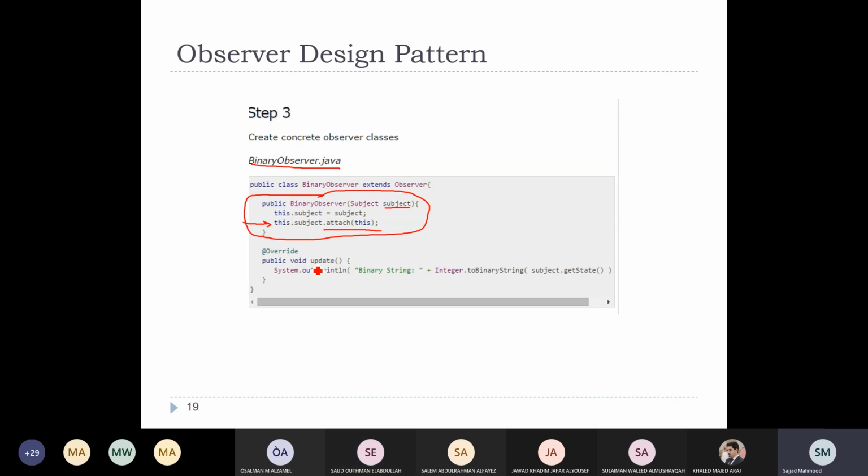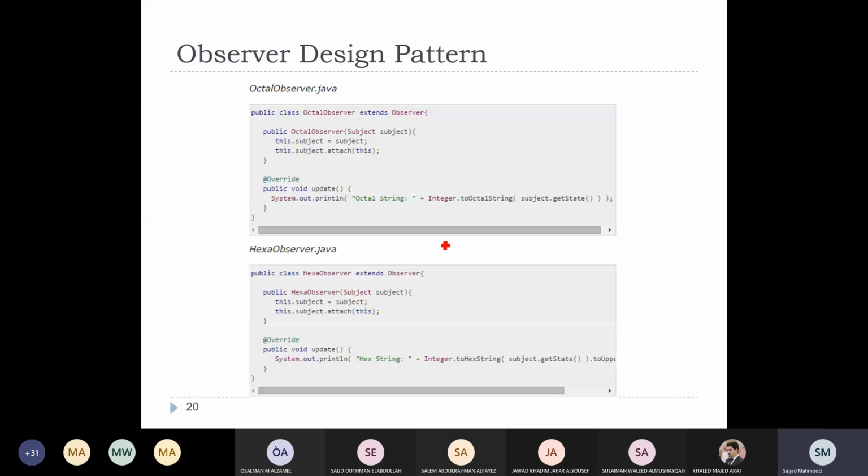Yes. And then you have an update one. In the update one, because it's a binary observer, you're doing a simple integer to binary string conversion, right? And the same thing will happen in your octal. Again, you will attach that specific observer to your list. And of course here you'll do an integer to octal string, and similarly on the hexa side you will do the same thing, and in the update override method it will go on and do integer to hexa string.